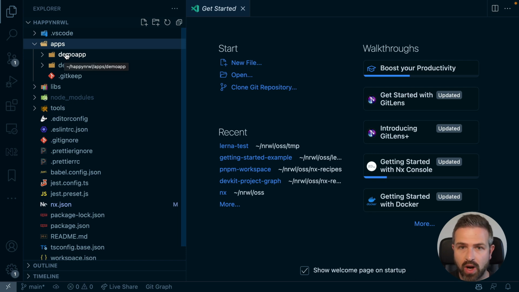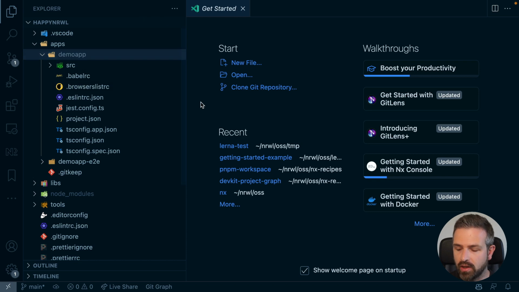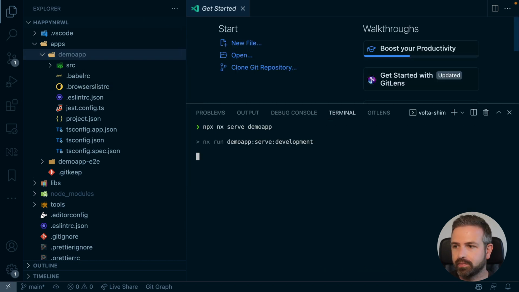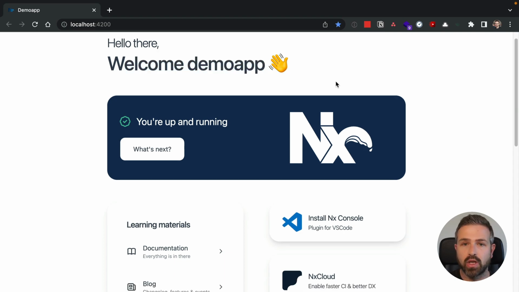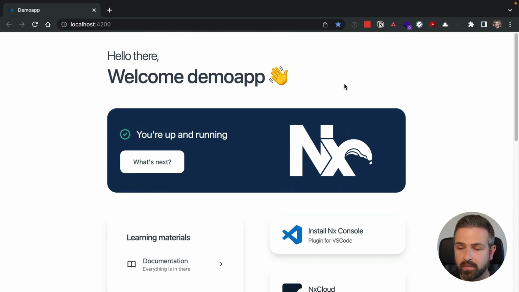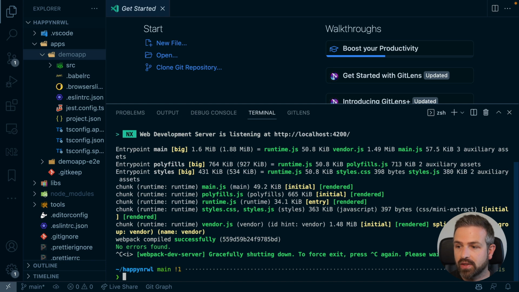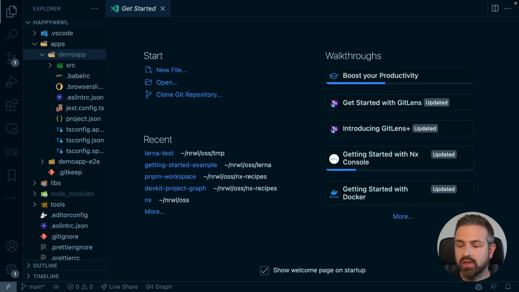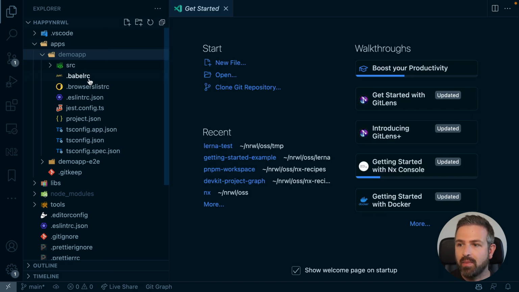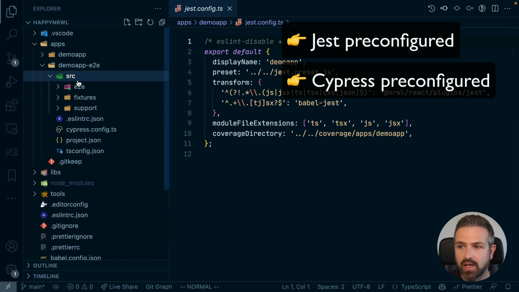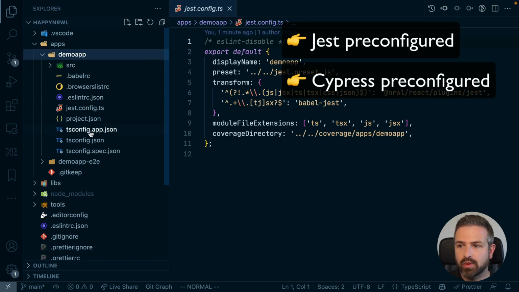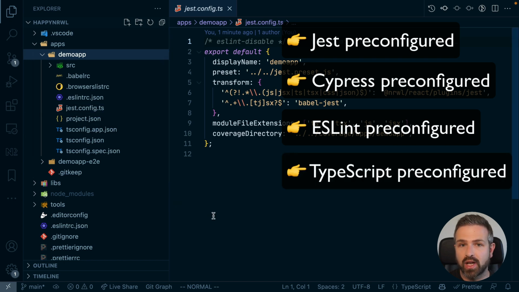So how to set up Webpack or whatever you want to use to build your React app and run it. We can literally just go ahead and run it. And this will launch our React application in development mode and we can continue working on it. This not only gives us the setup for building and serving a React application, but it also comes with a Jest config, it comes with Cypress end-to-end test runs, it comes with ESLint and TypeScript setup and much more.